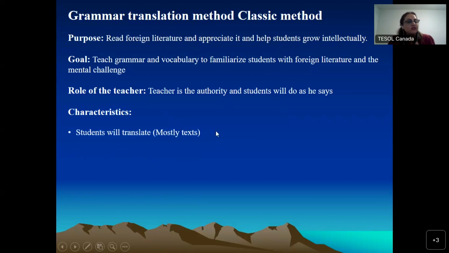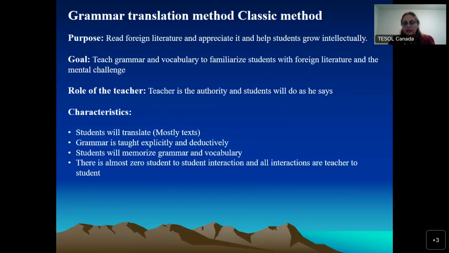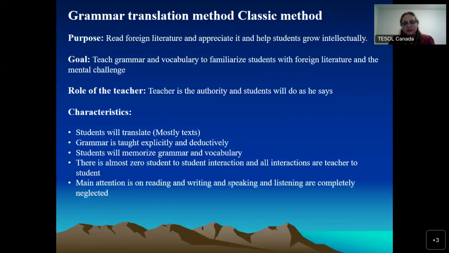Students even can translate to their mother tongue. Mostly text, they have to translate. Grammar is taught explicitly and deductively. So they learn the rules and then they follow the rules and do the exercises. Students will memorize grammar and vocabulary. There's almost zero student-to-student interaction in this method, and all the interactions are teacher-to-student. Main attention is on reading and writing, and speaking and listening are completely neglected.